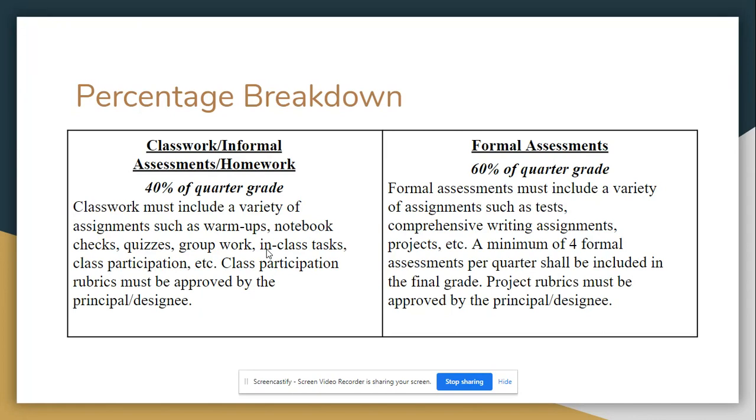The other part of the quarter grade will come from formal assessments, and that will account for a majority of the quarter grade. That would be 60%, and your formal assessments will include a variety of assignments, such as tests, writing assignments, and projects. We will try to include a minimum of 4 formal assessments per quarter in the final grade.